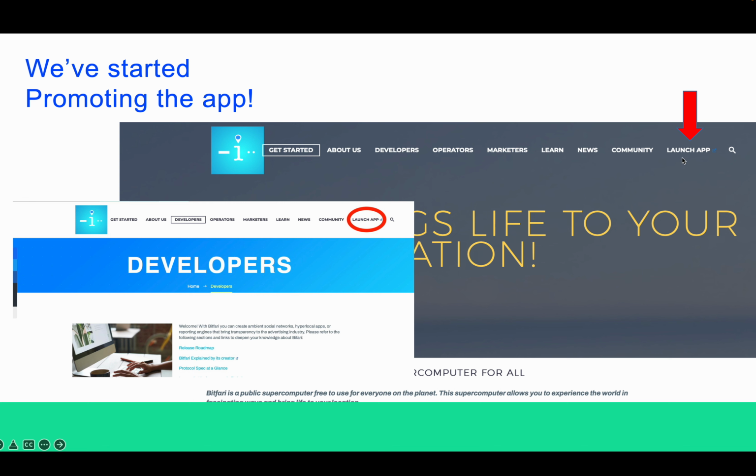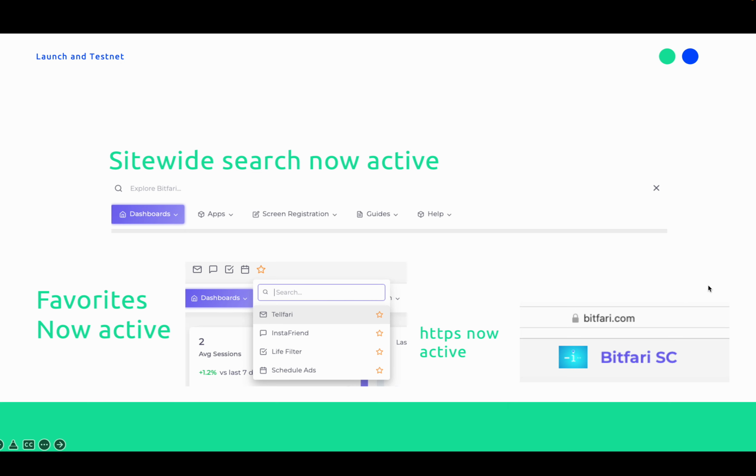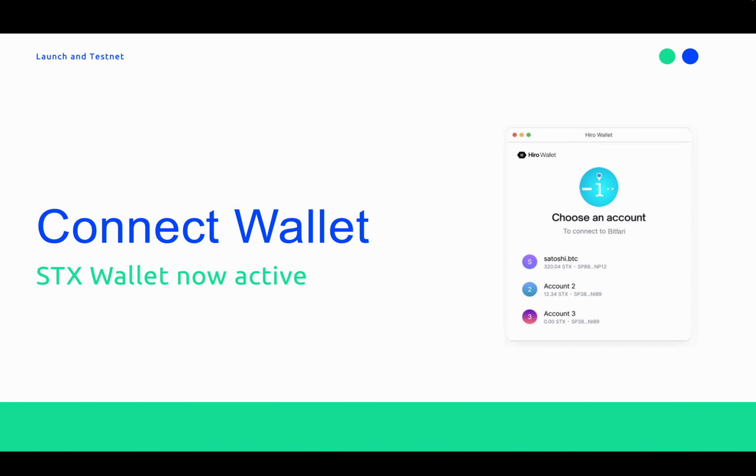You can launch the app right now. We started promoting that, and this is the app to place ads. It's on testnet right now. We always ship a lot of stuff with the releases, so we pack a lot of functionality into our apps. We believe in functionality and ease of use as cornerstones of good application development.